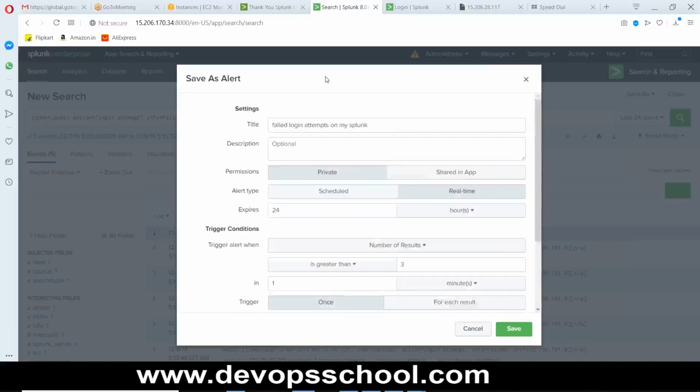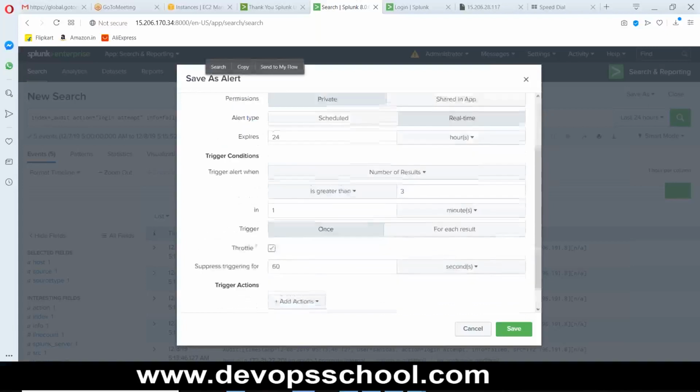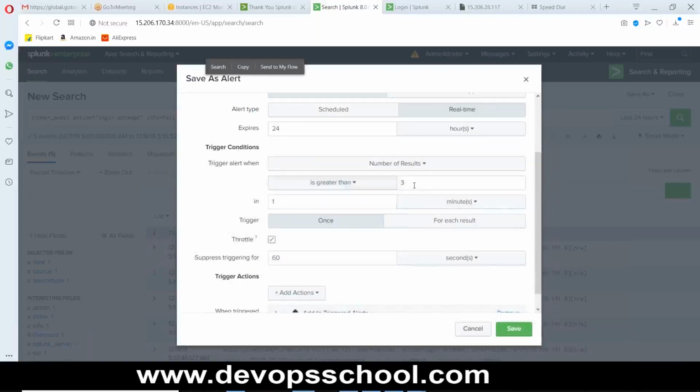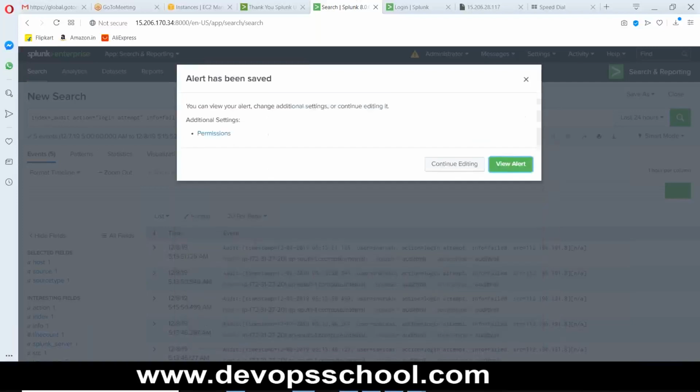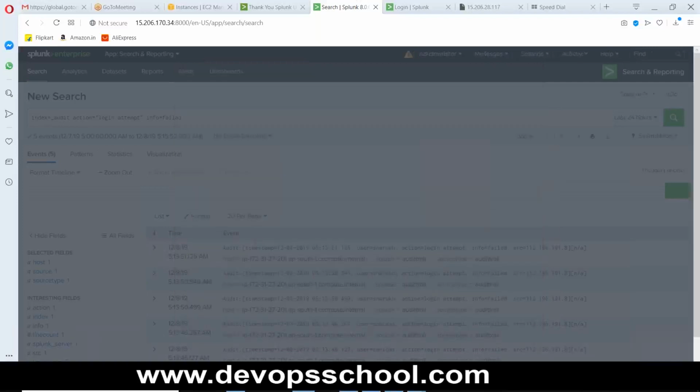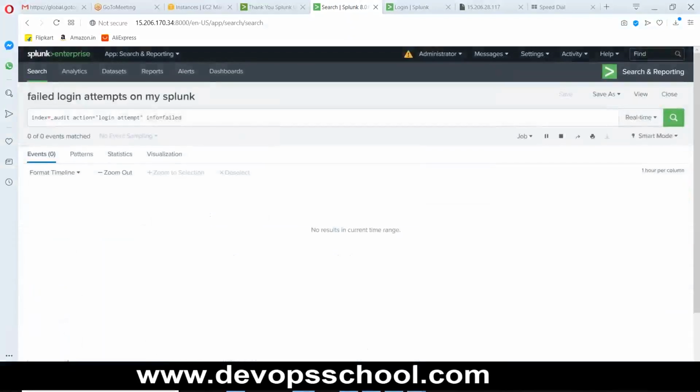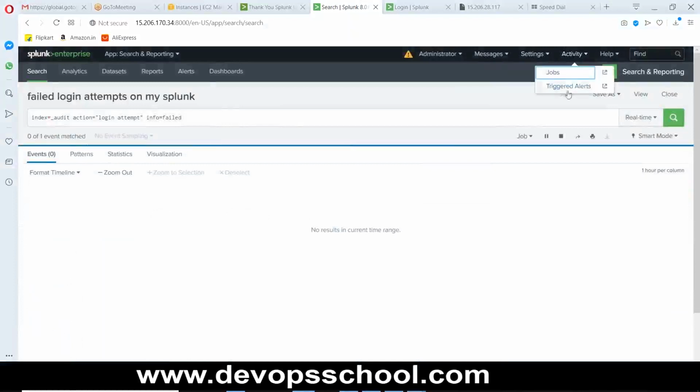Failed login attempts on my Splunk: the query is written at the backend. It is a real-time alert, and it will trigger when the number of results is greater than 3 in 1 minute. I'm saving it. My alert just got saved. Where will this triggered alert come? It will come here, under Activated triggered alerts, when it gets triggered.